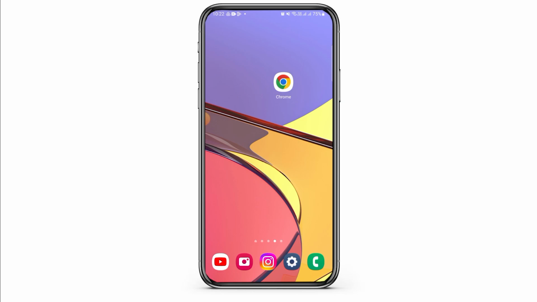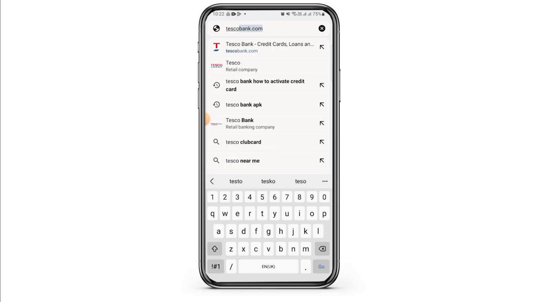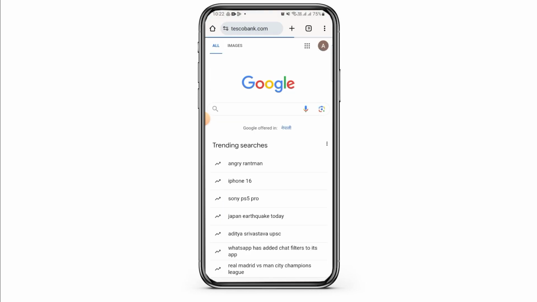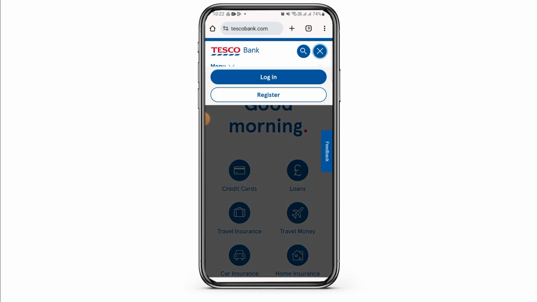Let's begin. First of all, you want to open up any web browser. Now on the search bar, head over to tescobank.com. Once you're on this page, you want to tap on the profile icon at the top right corner of your screen. If you are new to this, tap on the register option. If you already have an account, tap on the login option.